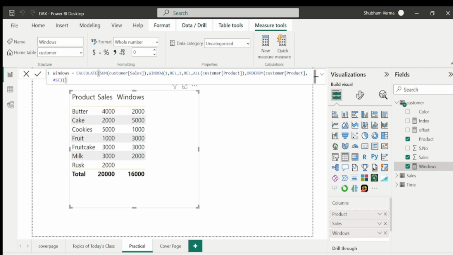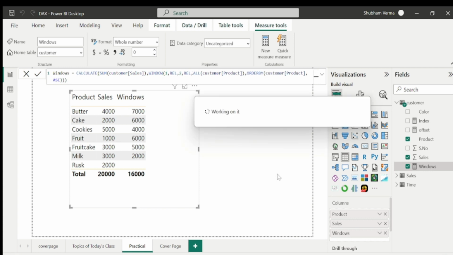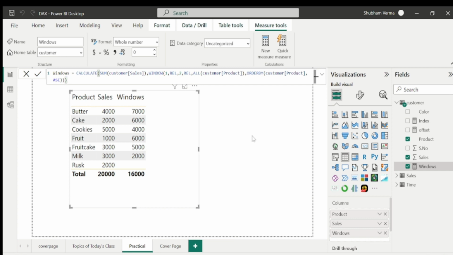And now if I replace with number 2, let's see what happens. So here guys, it starts from the first position which is 4000 and adds the next two values, which is 2000 plus 5000, which is 7000. If you look at this cake, it skips cake and adds the next two values, 5000 plus 1000 equals 6000. So if you look at the cookies, it is skipping cookies sales and adding 1000 plus 3000, which is 4000. So this series will go on. So in this way guys, we can use this window function in Power BI.